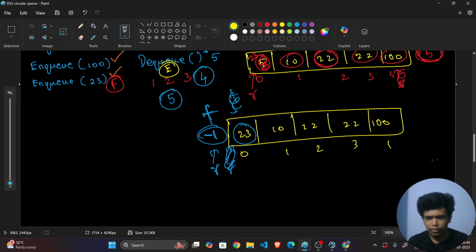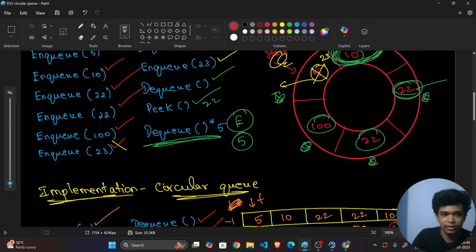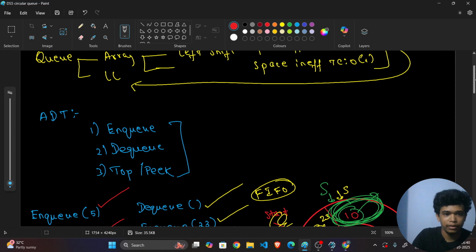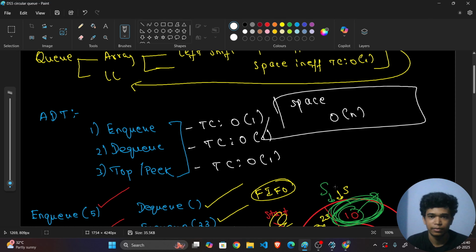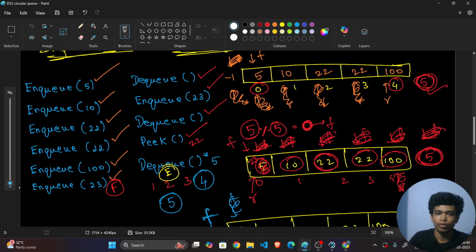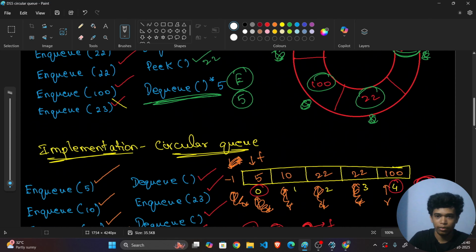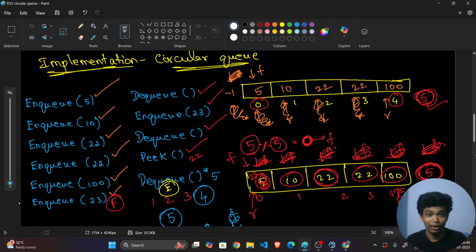Okay. So now let's get to the time complexity for the ADT. First of all, the time complexity for enqueue will be O of 1. And then dequeue, it is also O of 1. Again for peek, it is also O of 1. And then what is the space complexity? It will be O of n, as the user inputs the size. Okay. So this is going to be your overall implementation of the circular queue.